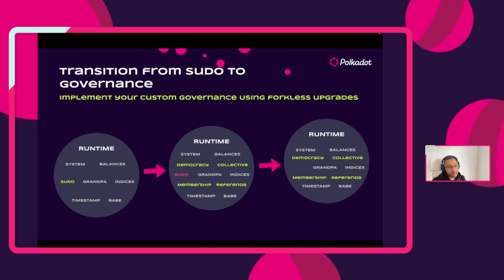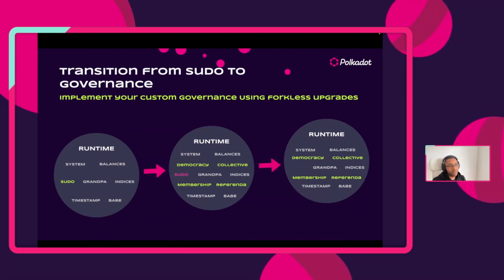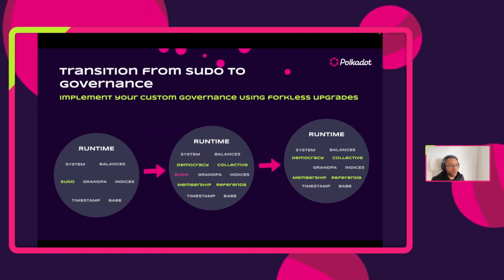So what are the options instead of sudo? There are several pallets already available within Substrate, and you can use or start from these to compose your own custom system of governance. These are pallets such as democracy, collective, membership, conviction voting, and a number of others. But you can also implement your own custom logic by creating new pallets to meet your specific needs.